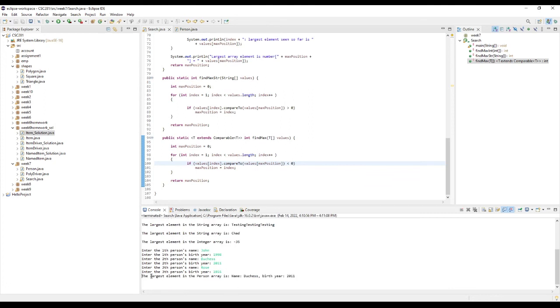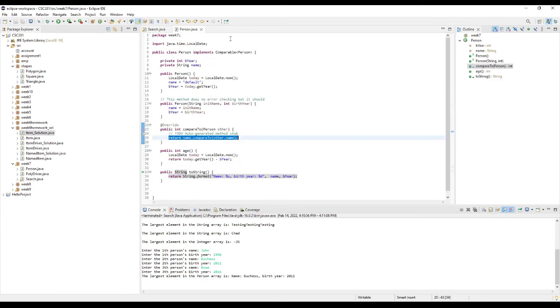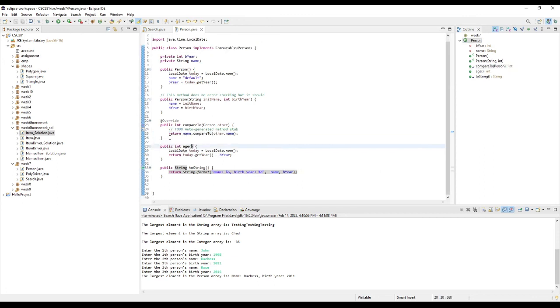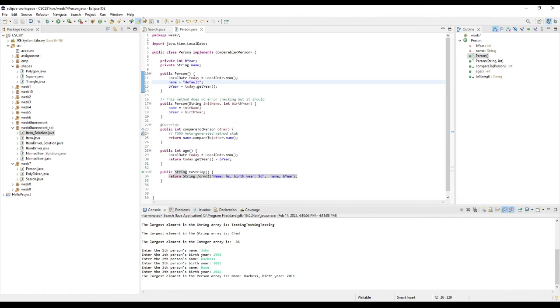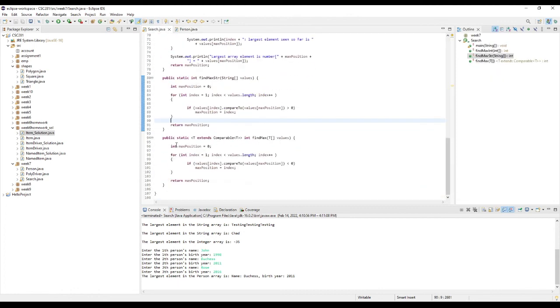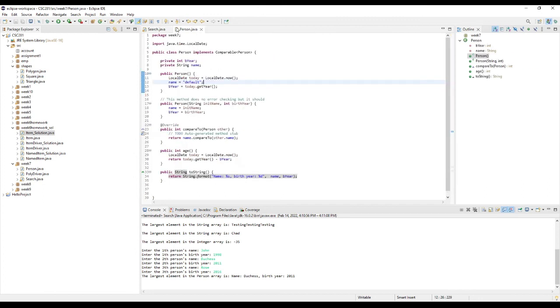We'll see now that the largest element of the person array is Duchess, and the birth year is 2011. And we'll see here that I'm referencing Duchess by using this compareTo method because I implemented it up here. So this is one way that you can experiment with your code. Don't worry too much if this part up here is a little bit convoluted. The most that I really want everyone to understand is how you can implement these interfaces and what they're doing. And really make sure that you understand that when you implement an interface, it requires you to implement the associated methods of it.